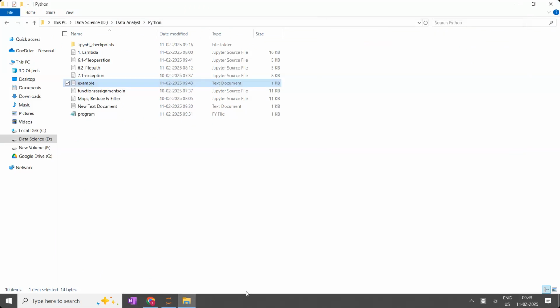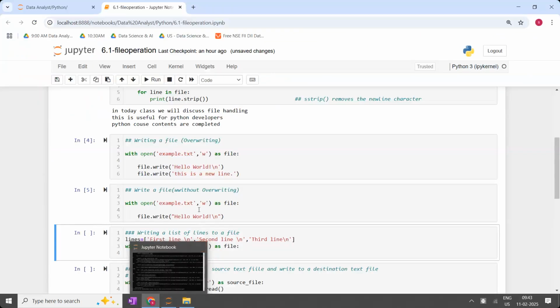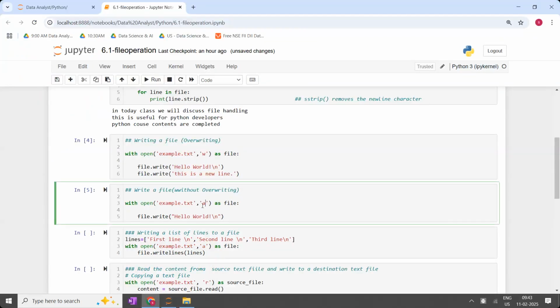Now instead of overwrite, here I'm replacing W with A. Same code, only the letter W was replaced with A, not even any minute change. Now a file is already available. In that example.txt, Hello World is there. For that, it is going to add one more Hello World. Now in total, how many Hello Worlds will be in the example.txt? Two will be there.